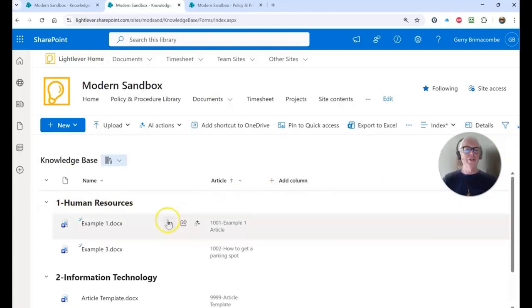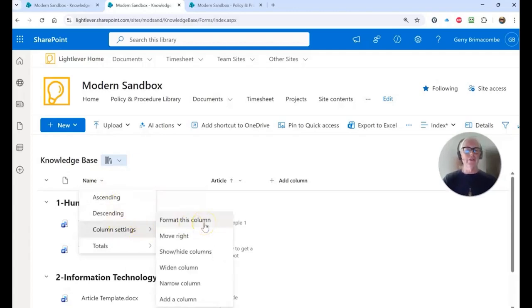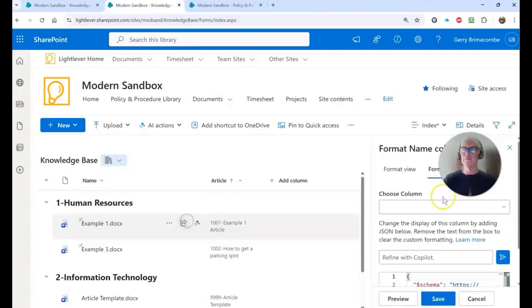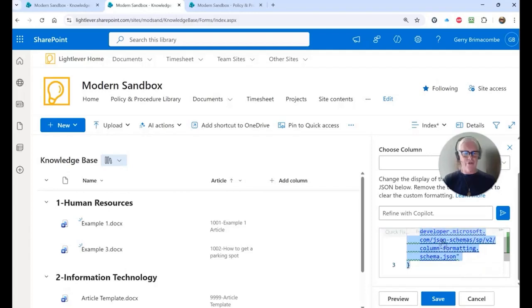Now, what we're going to do here, instead of showing the file name, I want to show this article number here, and I want to make it clickable and bold. So now we're going to use some JSON formatting here, and we're going to format the name column to make it clickable and bold. Well, it's already clickable, so it's really just bolding it right now. So let's go in and format this column. Okay, so I'm going to copy this formatting that I developed earlier and refined with Copilot. And I'm going to do Control-A, Control-V, paste it in here, and preview.